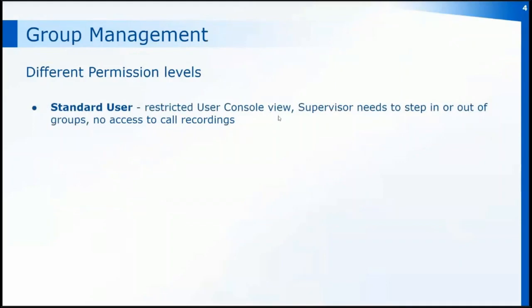Now, if we've got standard users, it would need to be a supervisor that would then step them in and out of those groups. So if you've got people who are set up as standard users, they don't have access to do that themselves, but the supervisors can step them in and out of groups. Standard users also have no access to their call recordings.